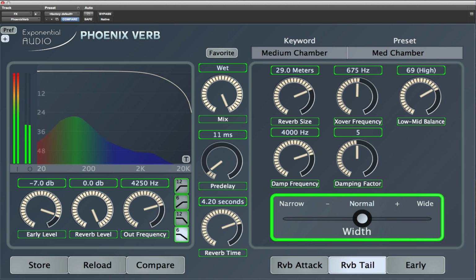If you have the low mid balance up above 50, you'll notice that the high frequencies take longer to die away. Now this is less natural, it does happen, but this is the sort of thing that might be useful in a mix where you have a low frequency buildup that you want to avoid.